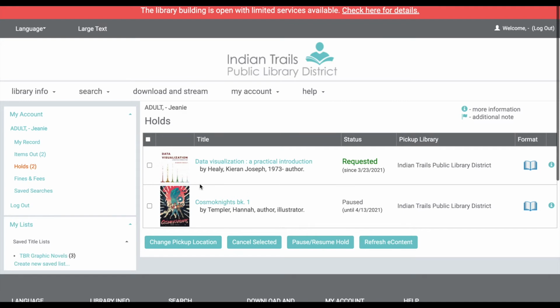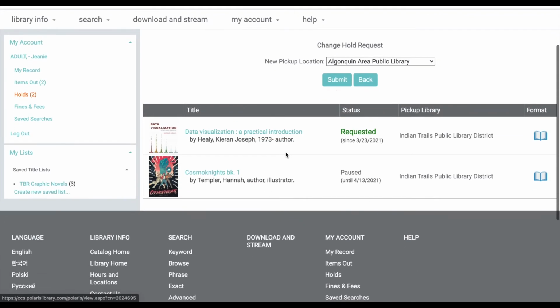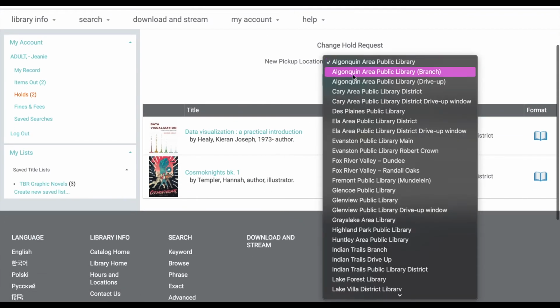So let's say you accidentally put something on hold for the Indian Trails Public Library District, and that means you're picking up in the main branch inside. You want to go ahead and change the pickup location to be something different. A lot of members aren't aware, but you can request items from our library to be available for pickup at all of our partner libraries. As long as they're part of the CCS shared library group, you'll be able to pick it up there.